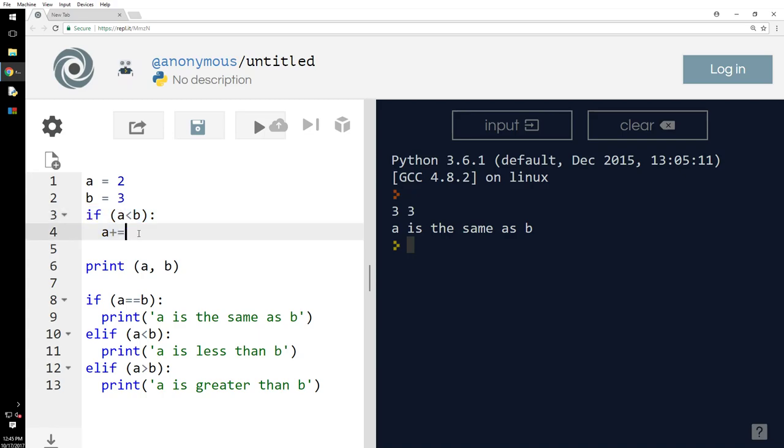Let me do this. I will put 2 here. And now what happens is, instead of adding 1 to 2, we are now adding the number 2 to 2. So A's value is 4, B's value is 3, and it is printing A is greater than B.